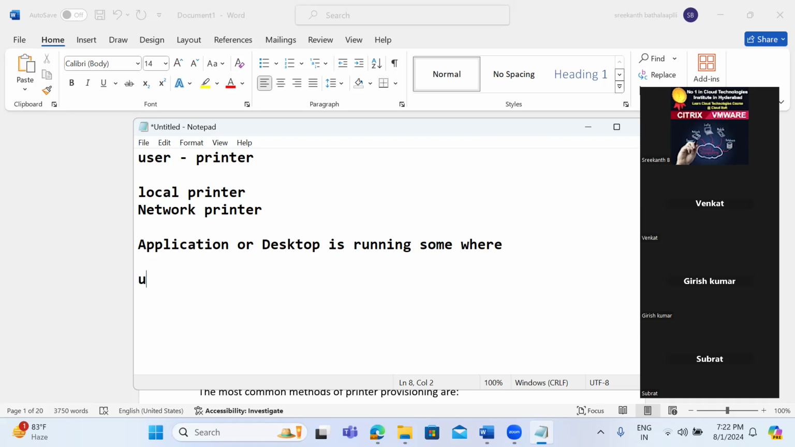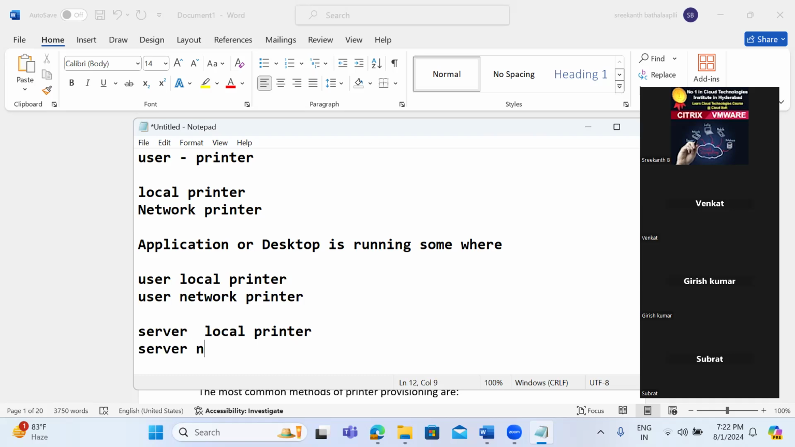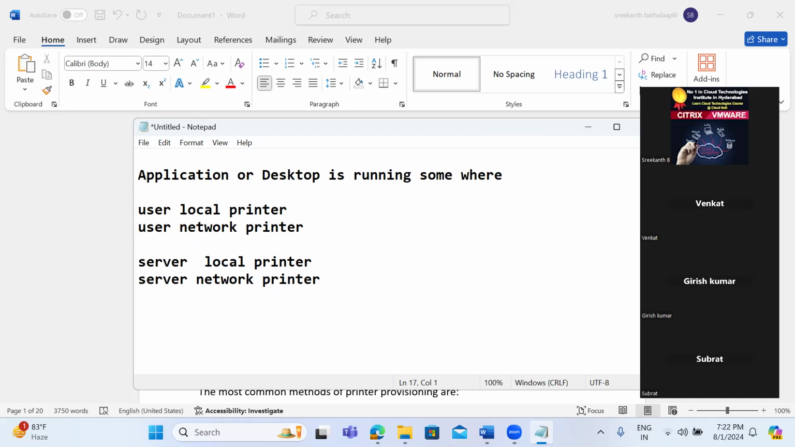What are they? User local printer, user network printer, server local printer, then server network printer. Can you tell me which of these is almost impossible, which is very tough to get? User local computer, I think.